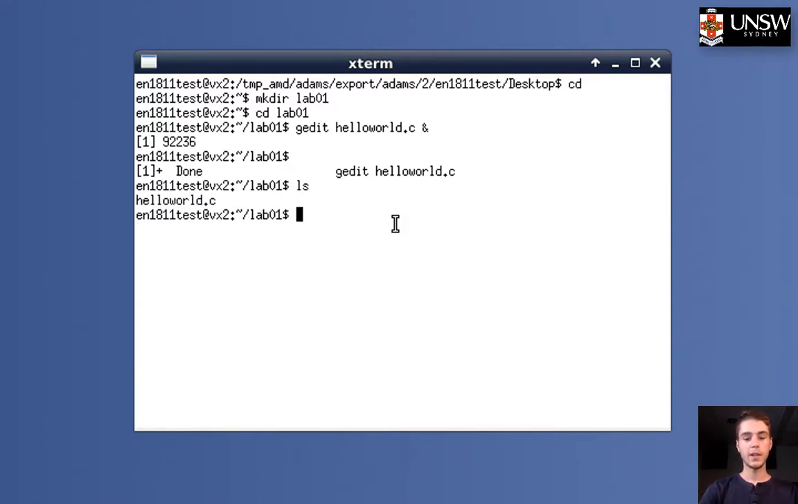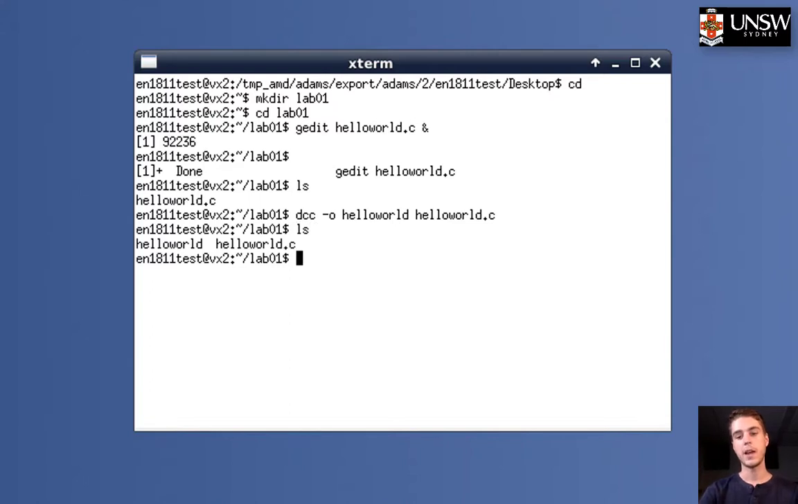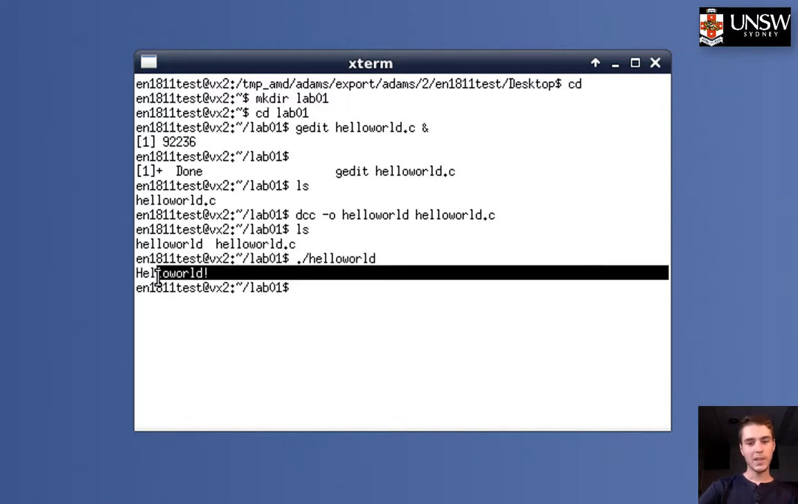We can use the compiler dcc because we are on the lab machine, so we're going to type dcc. Our output file will be called helloworld, and our input file is the helloworld.c. Hit enter, and you'll see it compile. Now if I go ls again, you can see we have our helloworld executable, so I'm going to run it. So ./helloworld. As you can see, the message has come through.